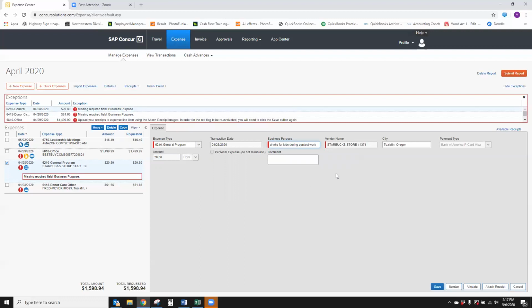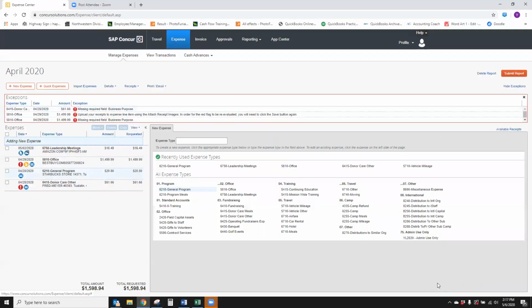You can see, because I said it's for contact work, it's ministry related. I didn't just put Starbucks with John or Starbucks with Anne, something that's nondescript and not ministry specific. So now all the red fields are filled out. The expense is $20.80, which is under the $75 threshold. So I can click save and I'm good to go on that one. You can see that there's no more red fields there.